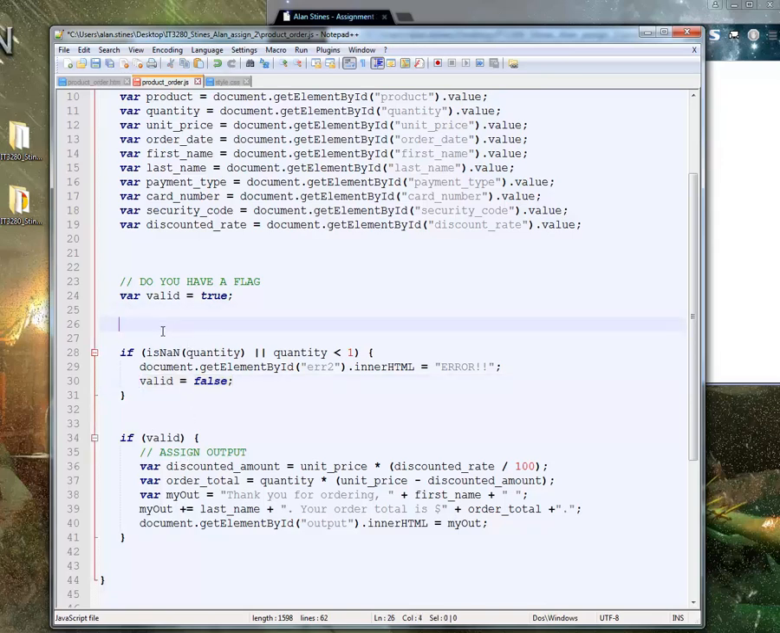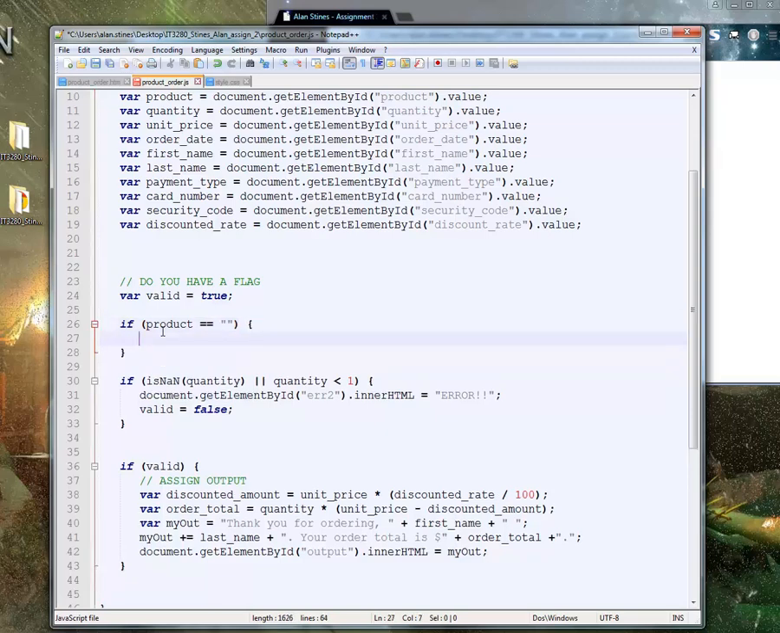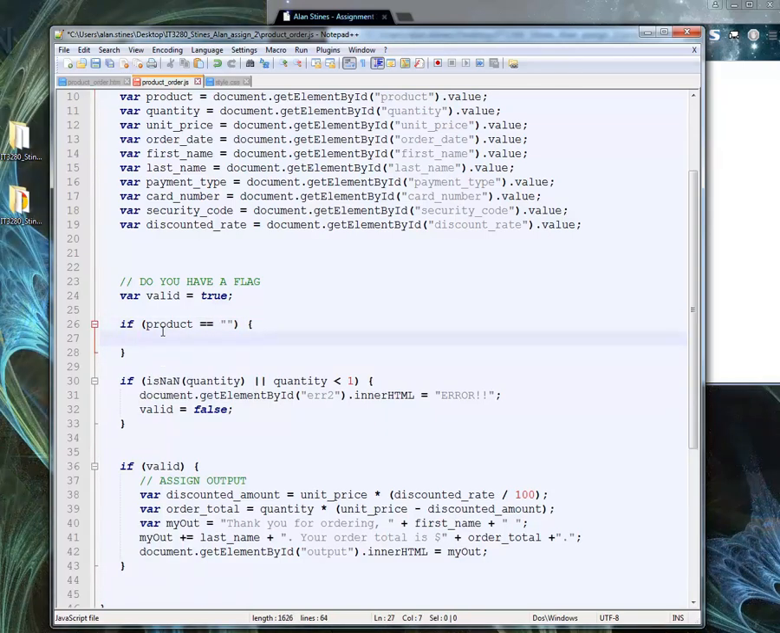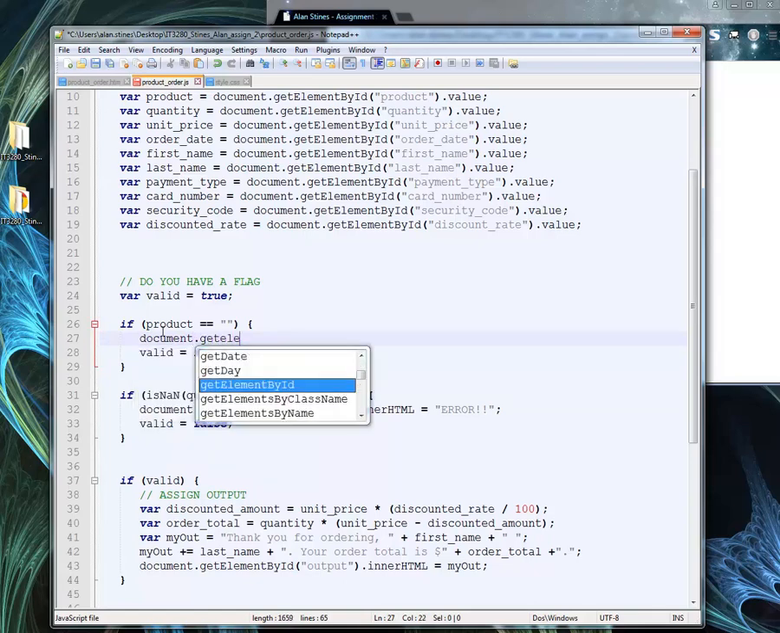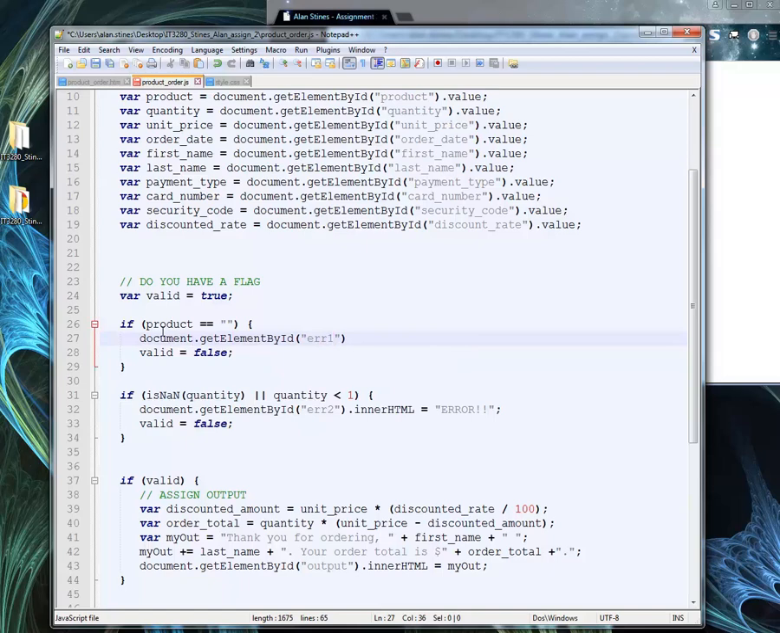I'm going to do if product, for example, is in the drop-down list, and it's kind of hard to do that because it's in a drop-down list, but I'm going to make sure that the value is actually equal to something other than just a blank space. And if it is, I'm going to say valid equals false. And I'll use the same document.getElementById, except this time looking for error1, and say that the HTML of that is also going to say error.